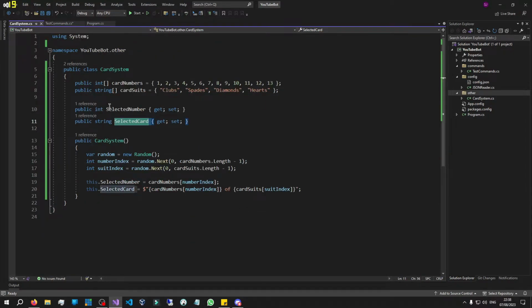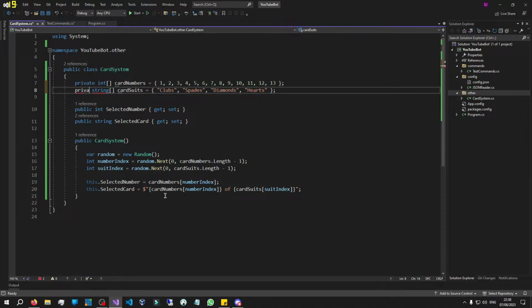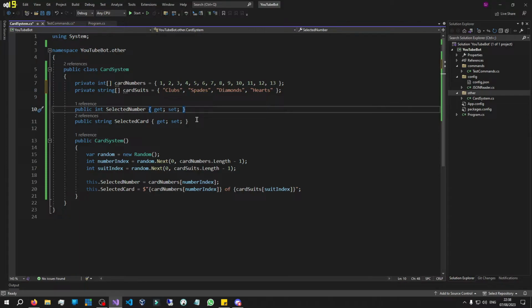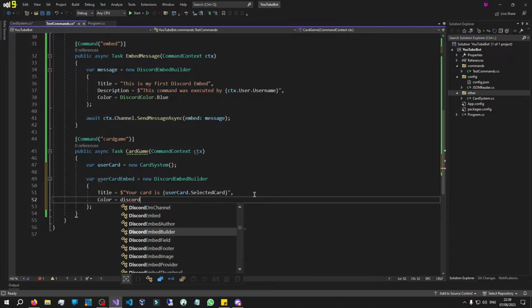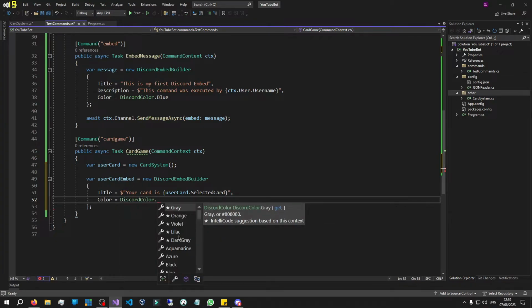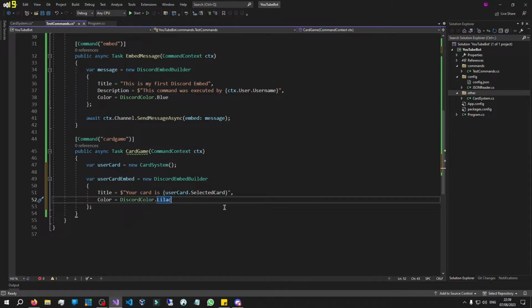If you want to make this more secure, I would make this private, to be honest. Because these two variables are only going to be accessed in the constructor. So let's just make this private. So private int and then private string. So approach that way, these two are the only variables that we can access in this class. So that makes life a lot easier. So let's end it off there, and let's give it a nice color. Why not? So let's say color equals Discord color, and this time let's go for lilac. Screw it. So your card is that, and let's do one for the bot card as well.